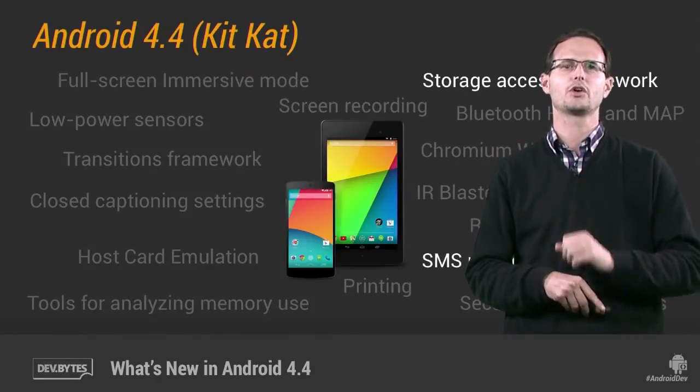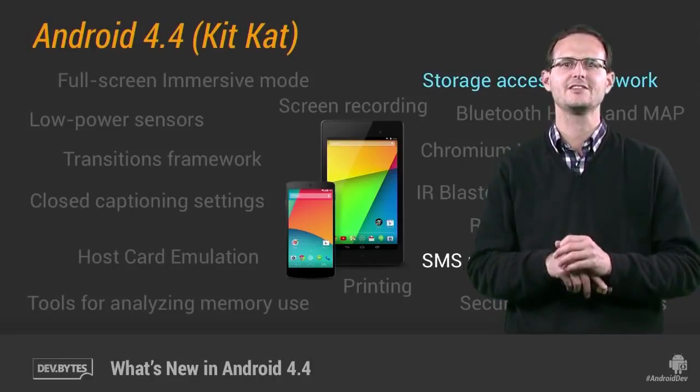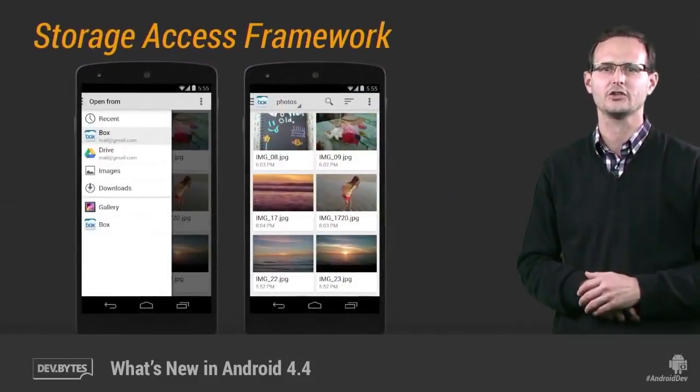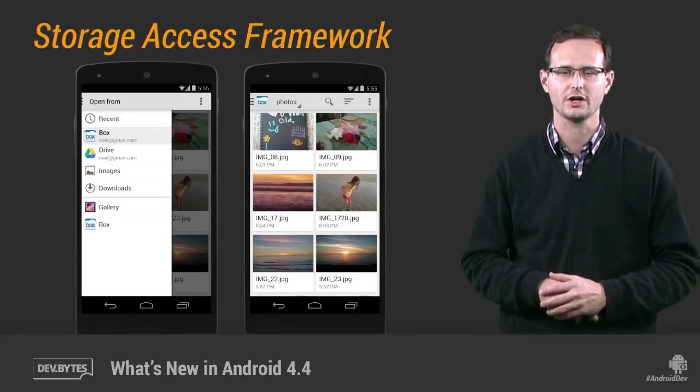KitKat also includes a couple of significant new storage API changes, with a new storage access framework and a fully supported SMS content provider. The new storage access framework makes it easy for users to browse and open documents, images, and other files across all of the available local and cloud-based document storage providers.